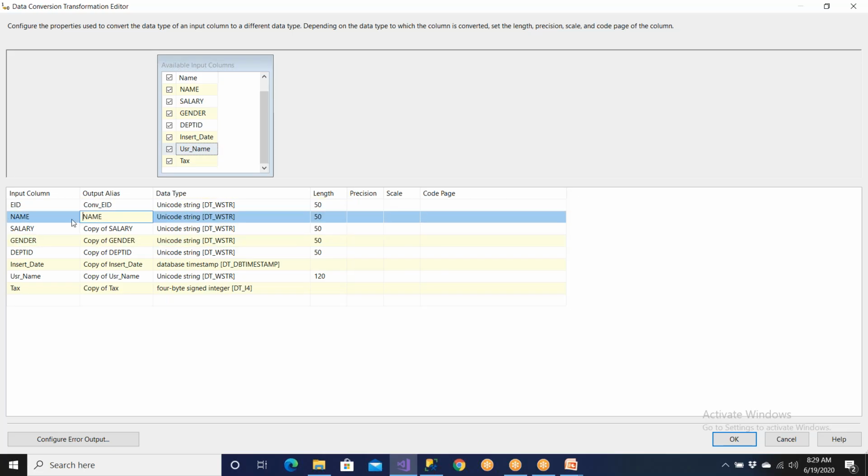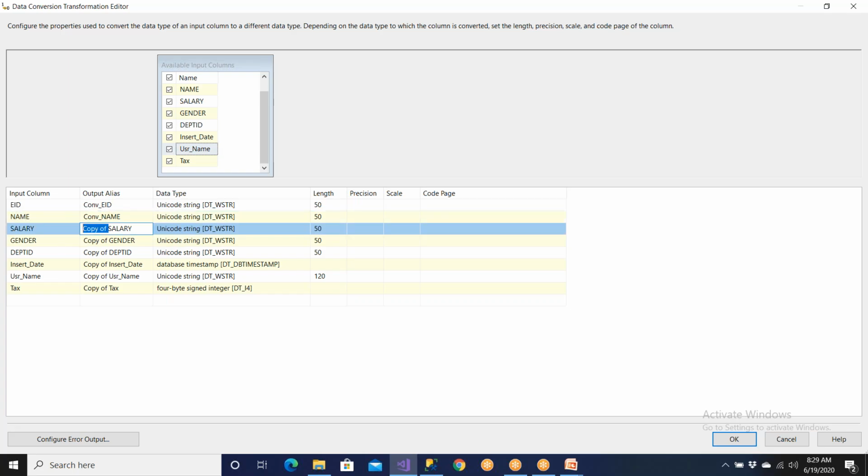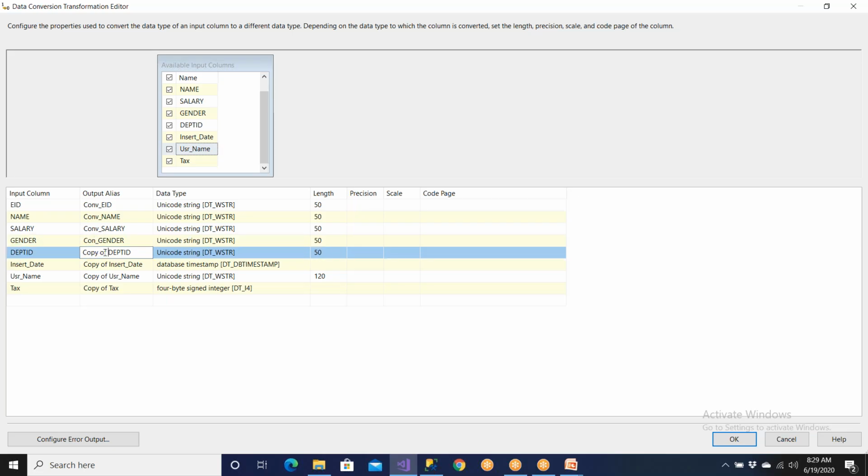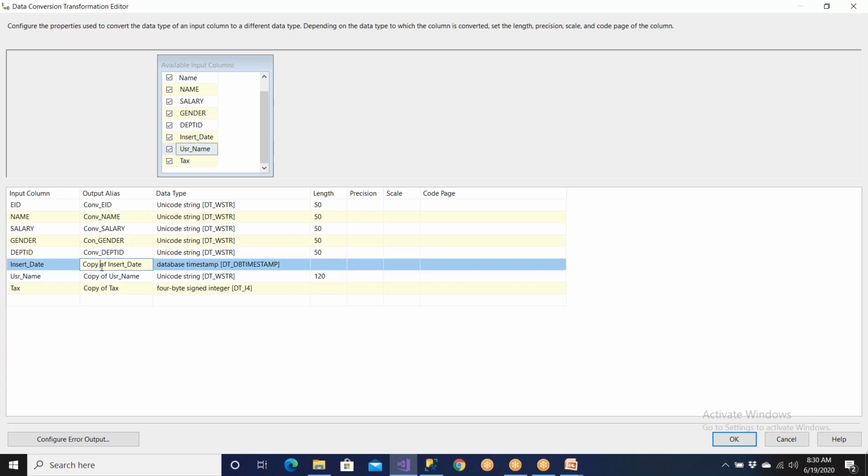You remove this, like converted underscore name, converted name. It is converted underscore salary, something like this you can give. Instead of copy of, you can say converted gender. So whatever you would like to give is a converted underscore this. After conversion, you can give like this if you wanted to give something here.